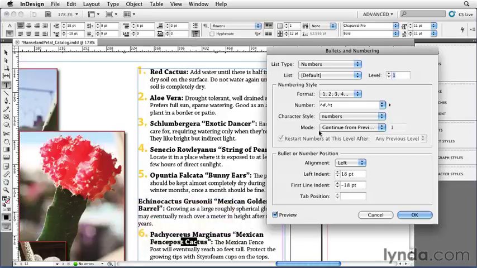Notice that the Mode pop-up menu has two options: continue from the previous number, which is what it's set to right now, or start at. In this case, I want it to start at 1, so I simply choose Start At, and it guesses 1. I could start it at any number I want, of course.